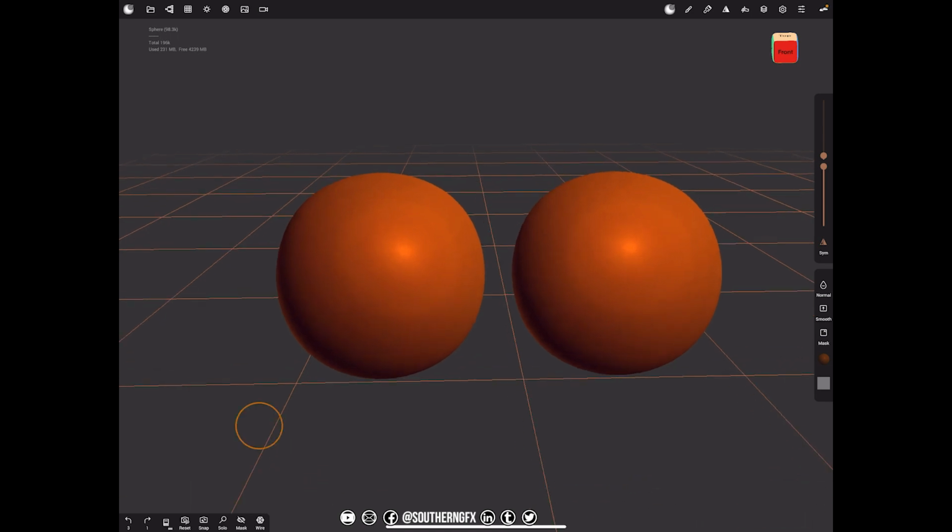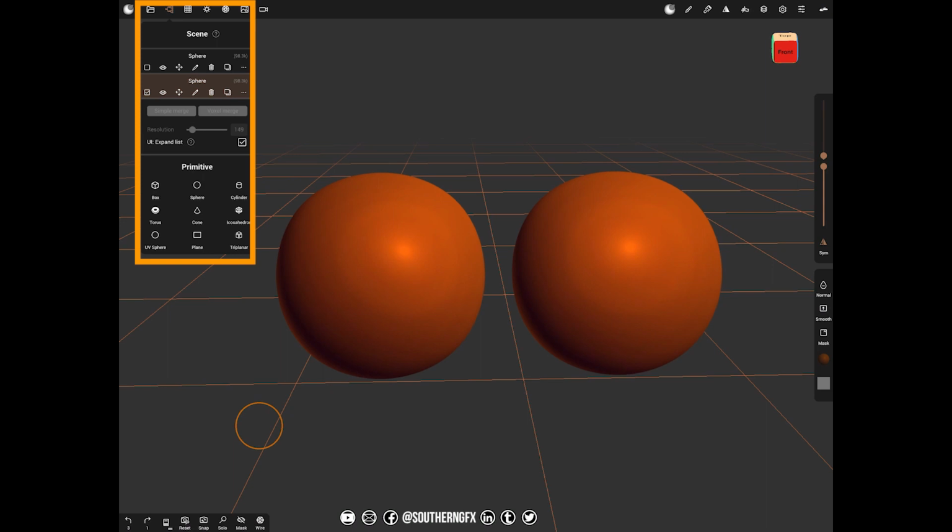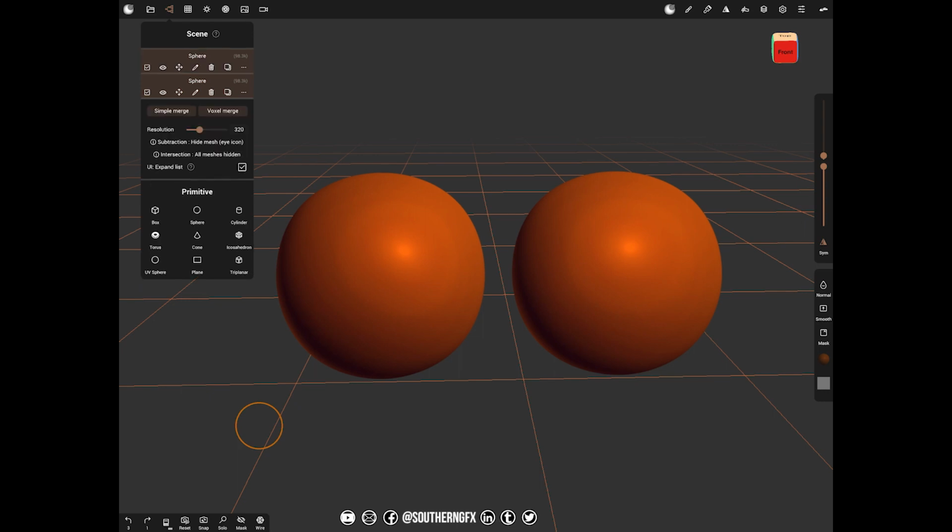Okay, I want to just go through two different types of the merge function. So if you come over here and you've got your two spheres in the scene and you switch the little tick to the left on, you'll see that you can now combine the two of them. And there's two ways to do it, simple merge and voxel merge. So obviously they're not overlapping.